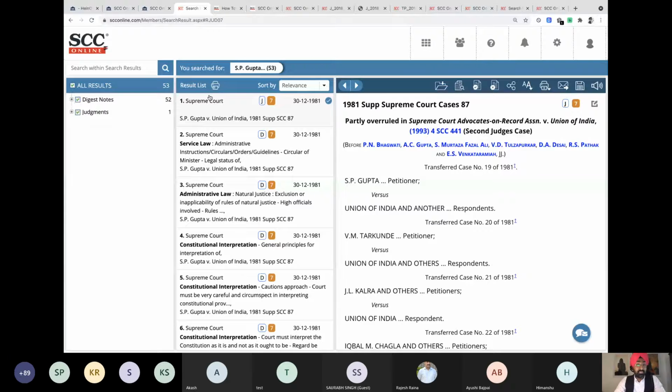Now let's have a look at this. It says 52 points of law. Till the time all these 52 points of law get overruled or struck down or reversed, it is incorrect to say the judgment is overruled.